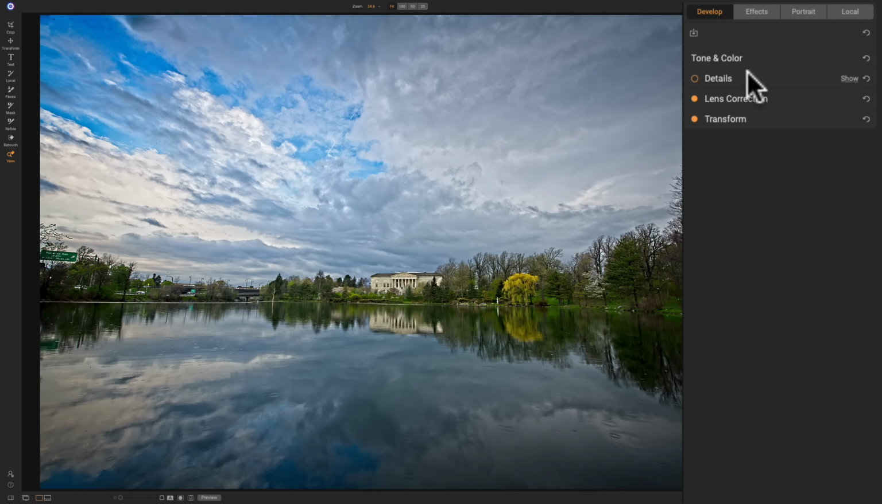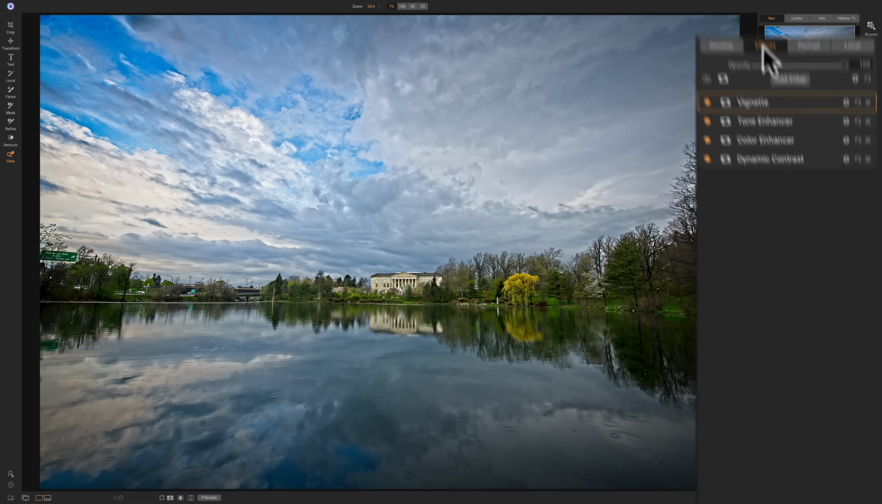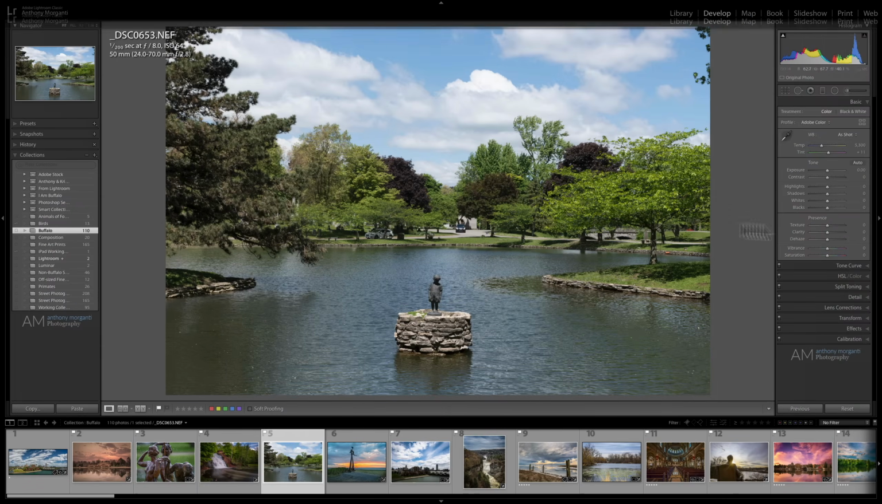Now, beyond this basic develop processing, On1 Photo RAW also has an effects module. And in the effects module, you could add a number of different filters to your image. Some of the filters cover some of the basic operation that's in Lightroom.